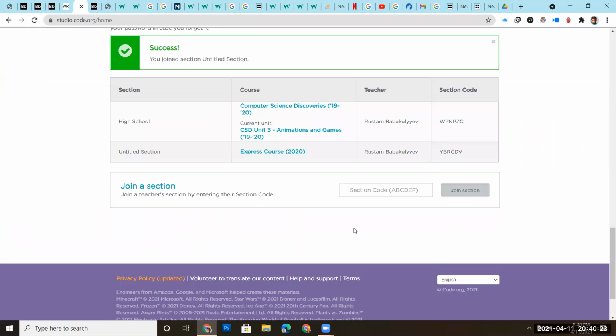And you will be automatically part of the Express course, and you will be able to use the assigned exercises in here.